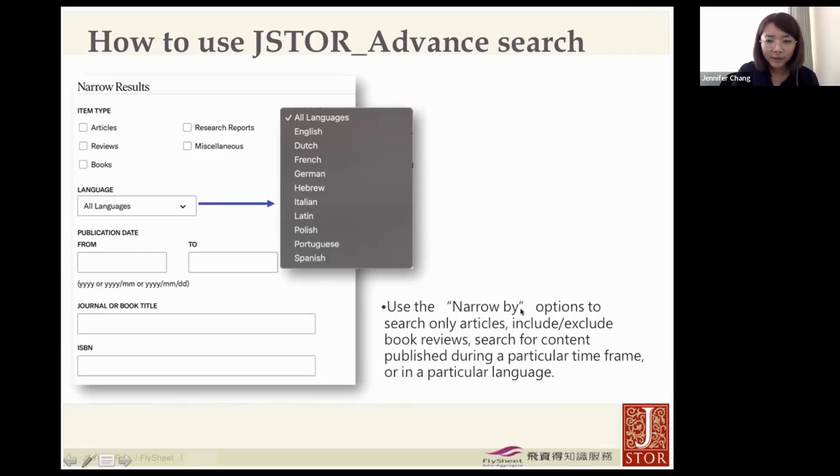Okay, use the narrow by options to search on the articles. Okay, here's the same things we saw on the previous page. Item type, language, and the publication date. Like I mentioned, we can set a period of time in order to get closer to our research or our study. Or you can search journal or book titles. You can directly put the titles here, or you can use ISBN to do this research. But I think it's rare, because it's hardly ever that we use ISBN to do our research on the platform.